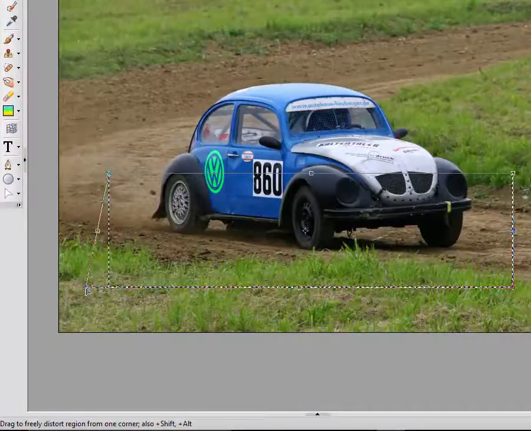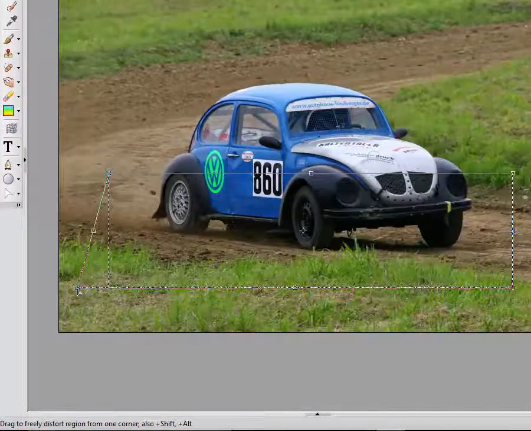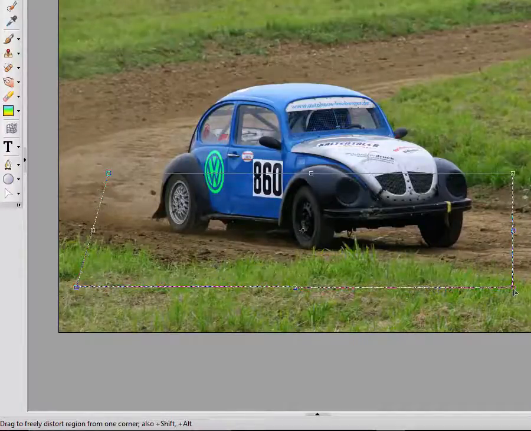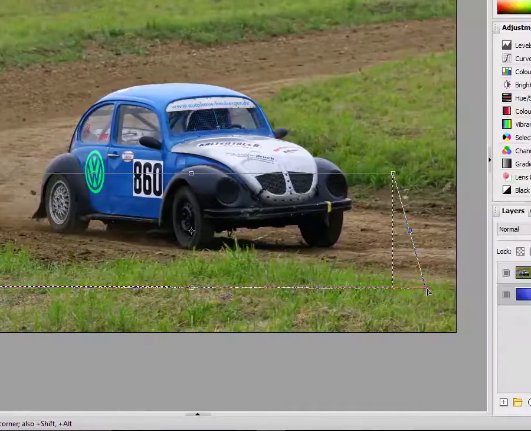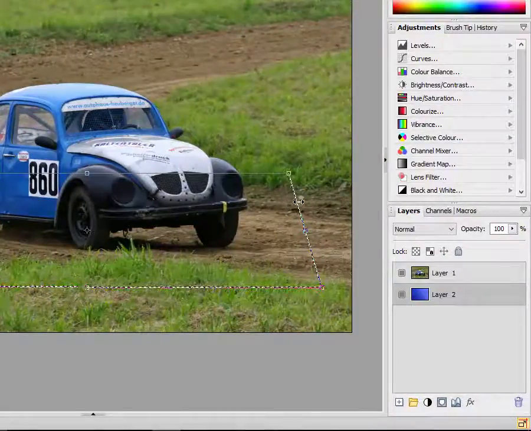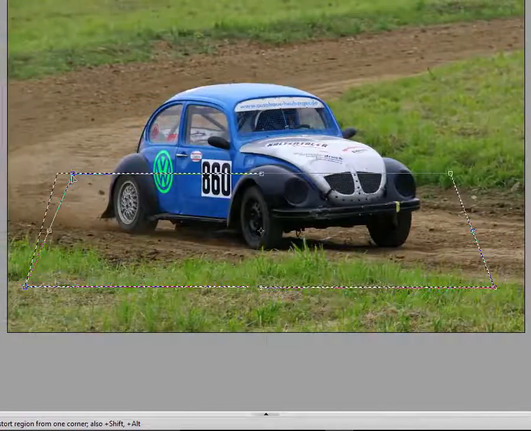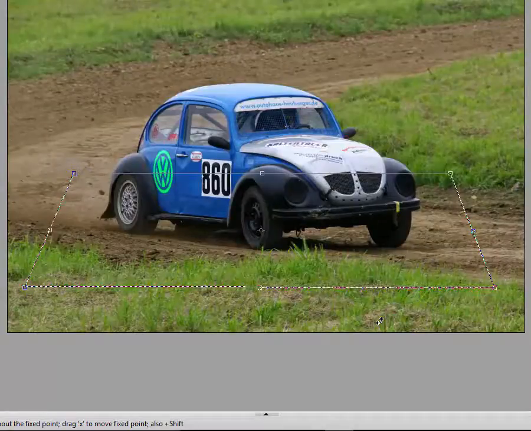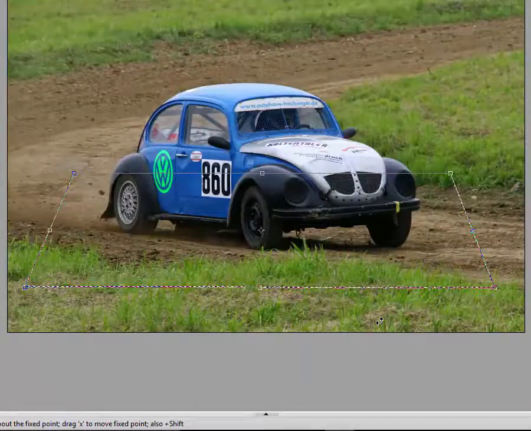I'm going to move the bottom corners outwards, and then move the top corners in a bit, just to give that 3D feel of the photograph laying flat and going off into the distance like that.